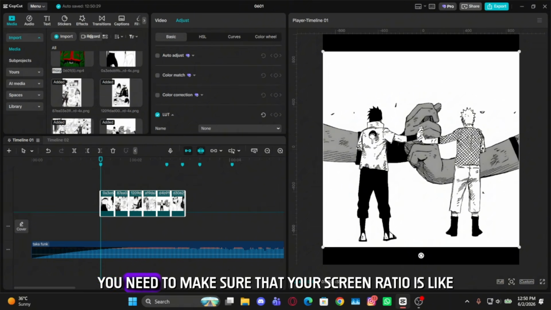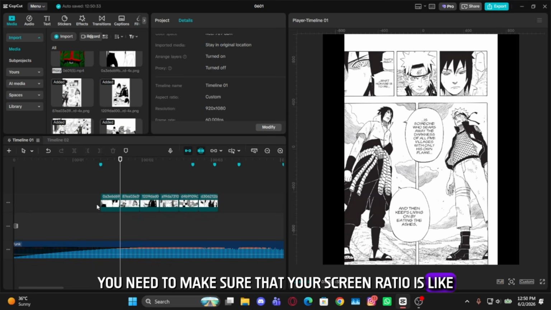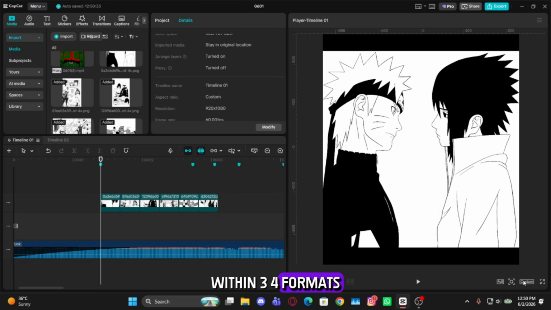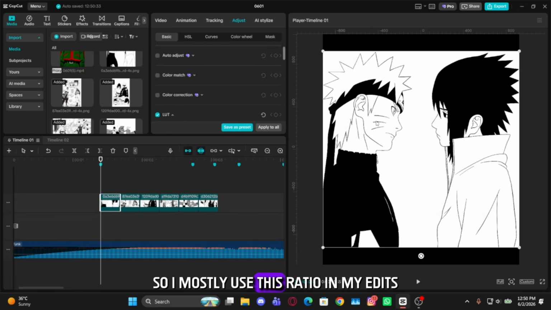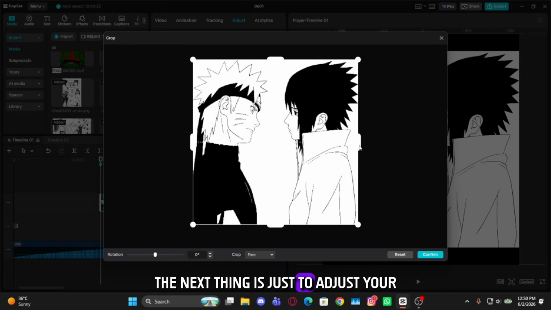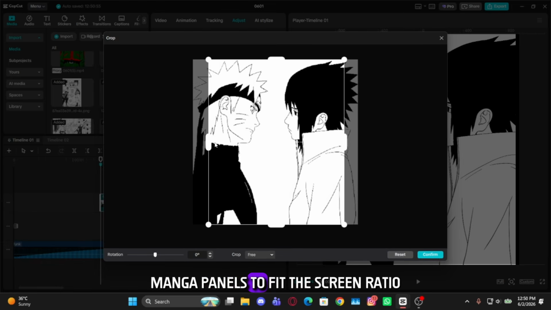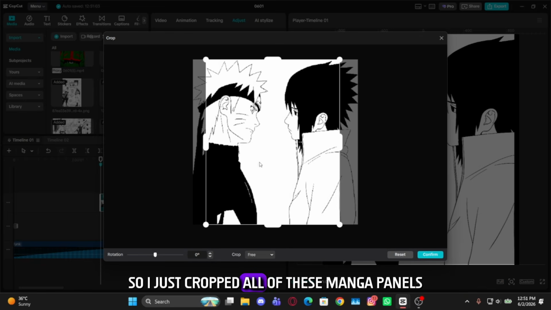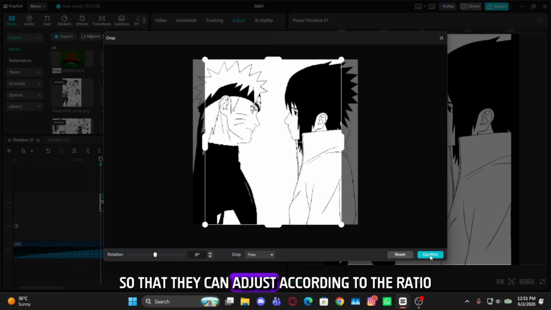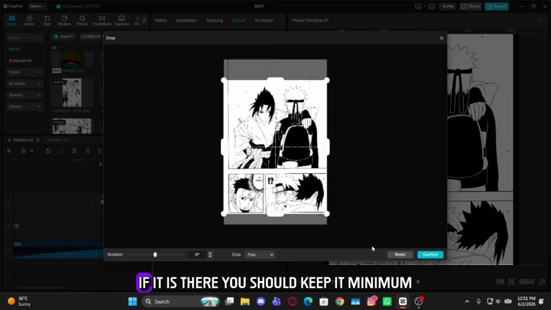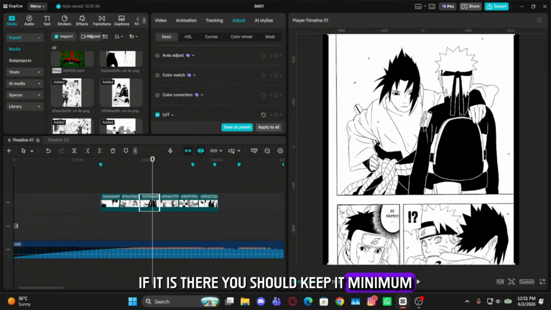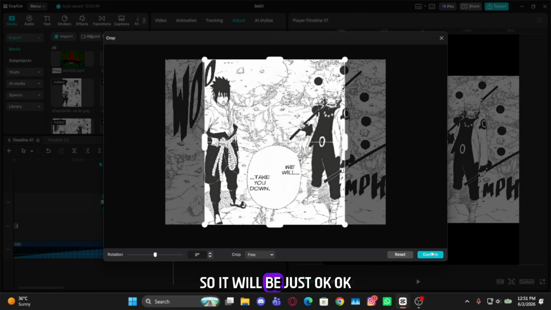Now, firstly, you need to make sure that your screen ratio is within 3-4 formats. The one which I use is a custom one. It is 920 x 1080. I mostly use this ratio in my edits. Sometimes it's 942. Now the next thing is just to adjust your manga panels to fit the screen ratio. So I just cropped all of these manga panels so that they fit in there. There shouldn't be much black screen. If it is there, you should keep it minimum because we will give it canvas, so it will be just okay.